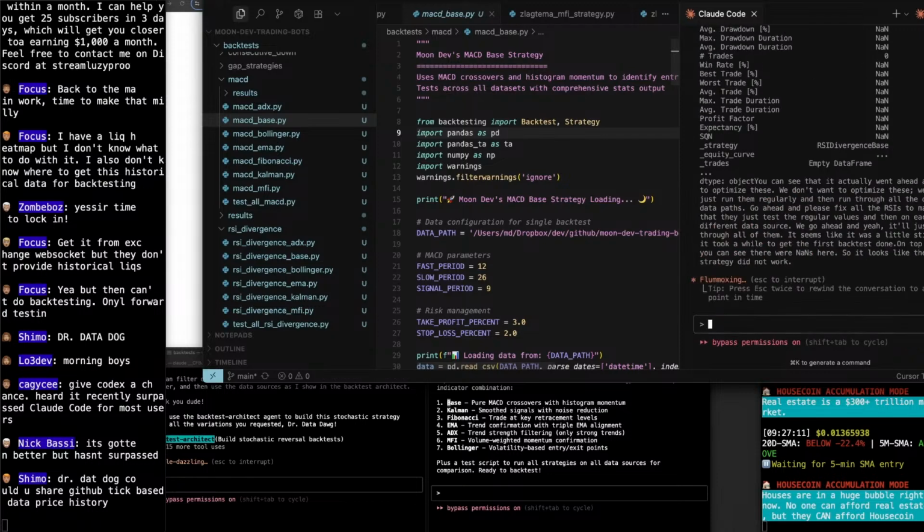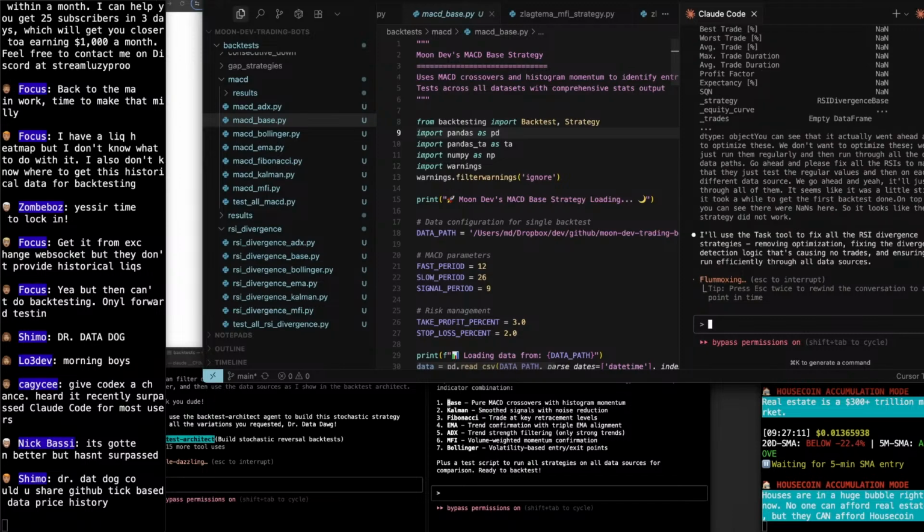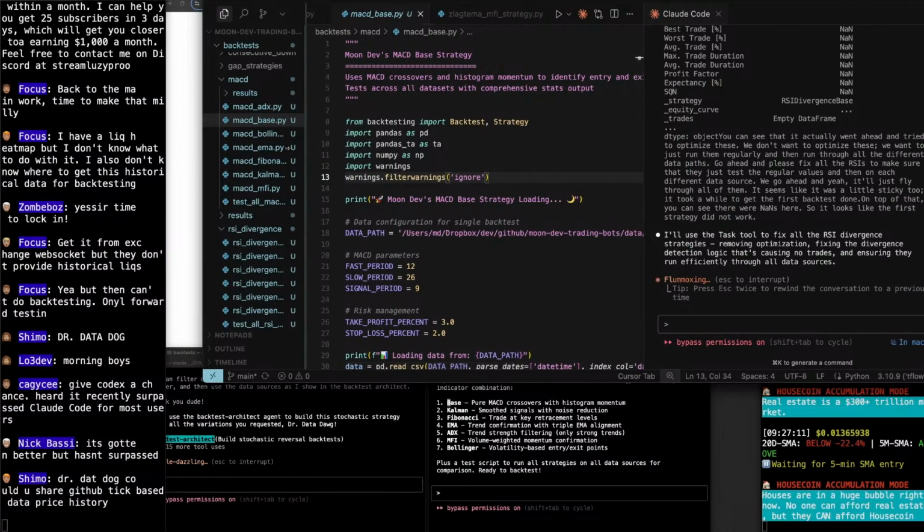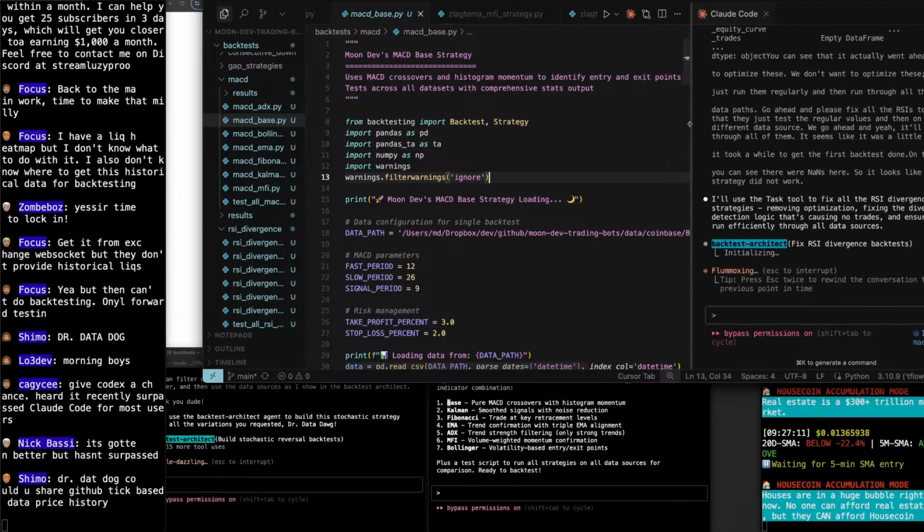Okay, Dr. Data Dog, could you share GitHub tick-based data history? No, I don't have that. I have an API for it, but are you in Quant Elite? Because I'm pretty sure you can get that at the API. I put it in the GitHub.